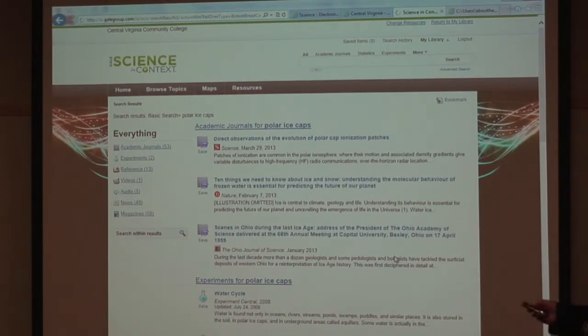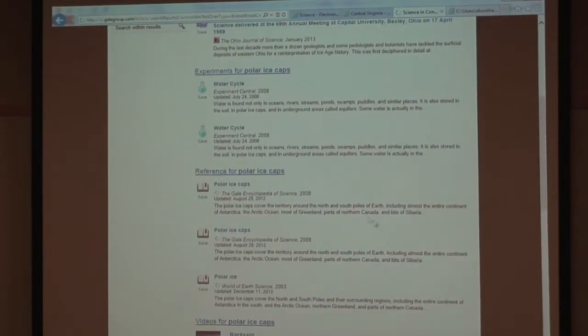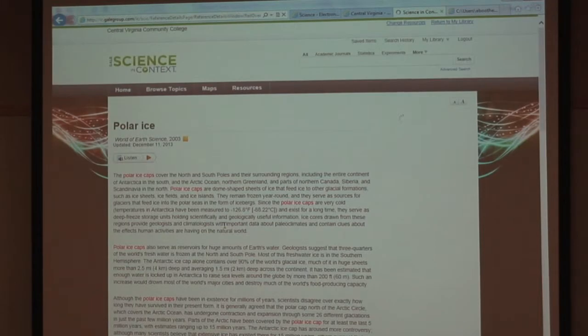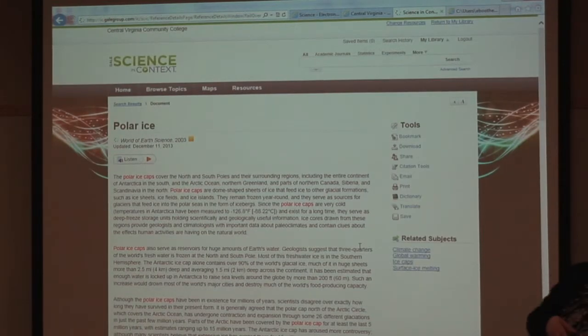I'm going to look at this reference article that I saw. It was pretty recent. This one here was just recently updated in December of 2013. So I click on this, and that just gave a nice, good background on the topic of polar ice caps. Once again, keep in mind you've got that citation tool to help generate a citation.